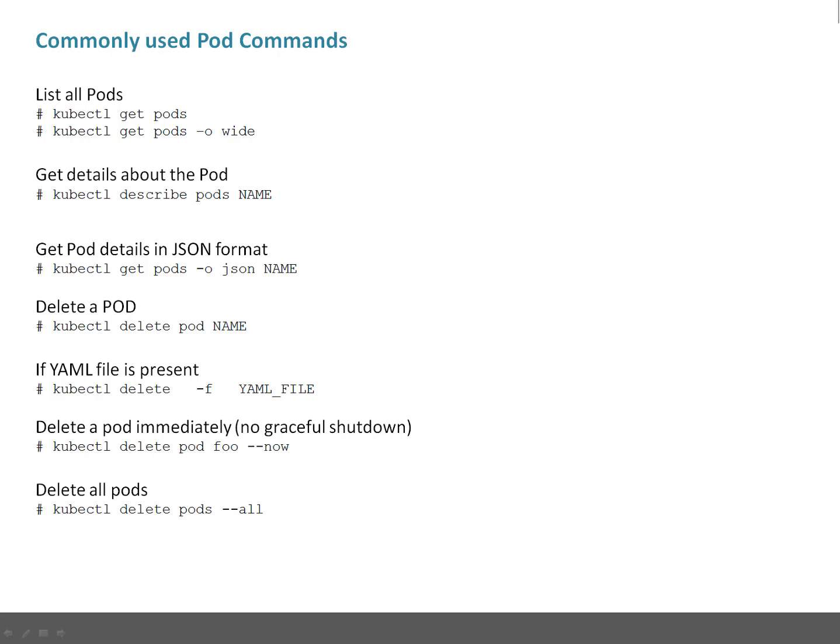Other commands: if you want to get detailed information about a port, you can run describe port with the port name. If you want the output in JSON format, you can run get port -o JSON and the port name. If you want to delete a port, you can run kubectl delete port name. If you have created a port using a YAML file and the YAML file is present, you can simply delete by specifying the YAML file: kubectl delete -f YAML file.